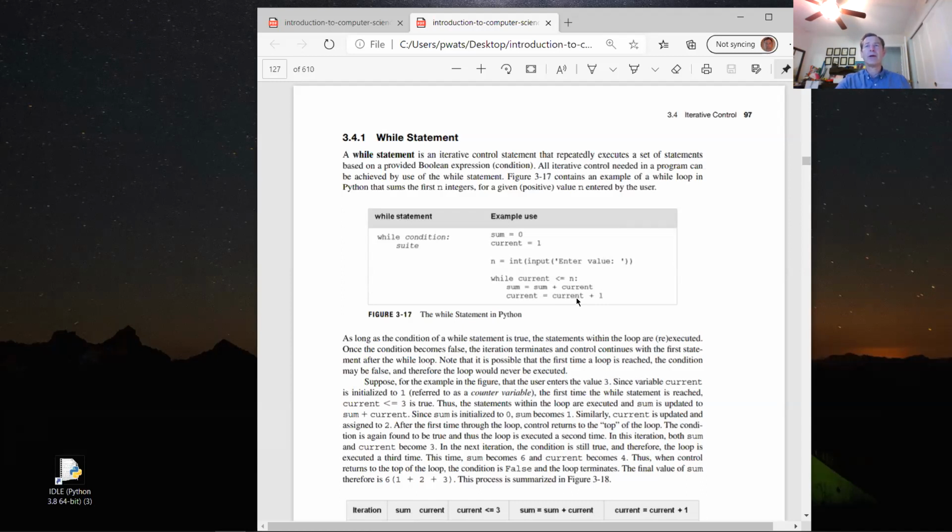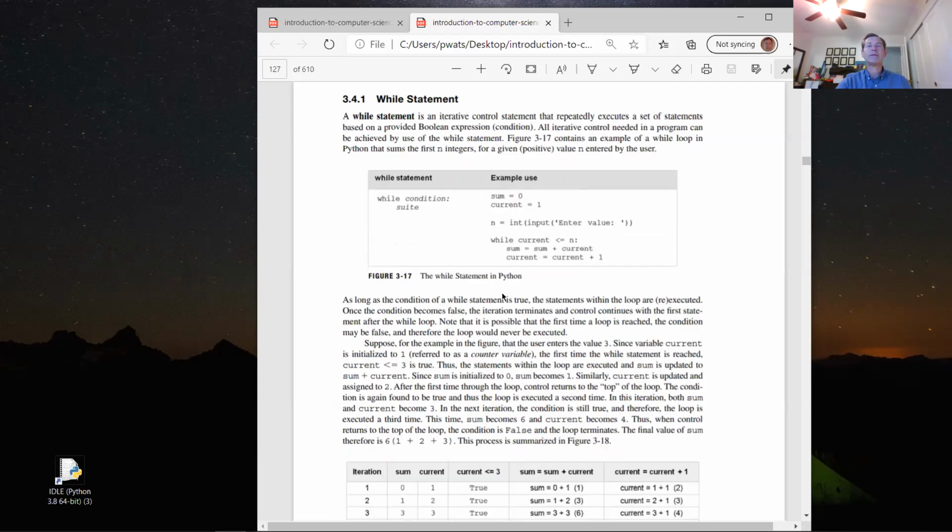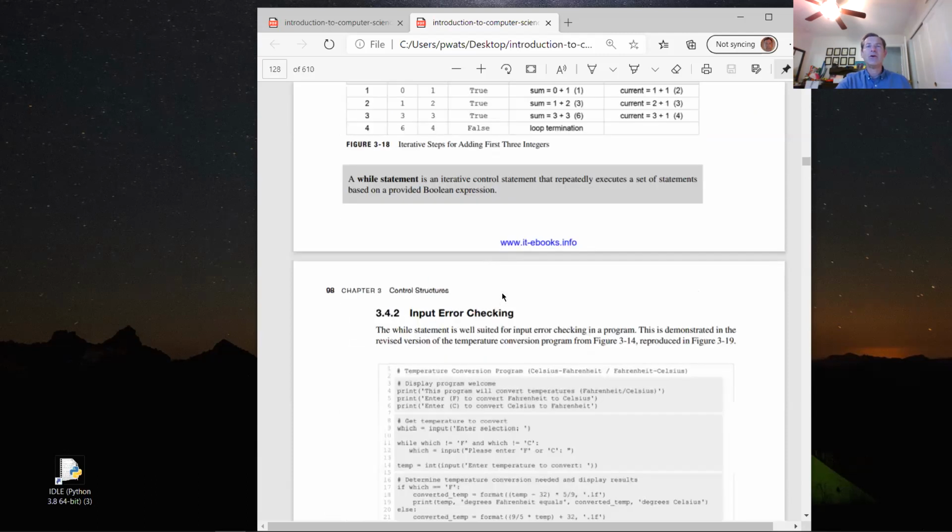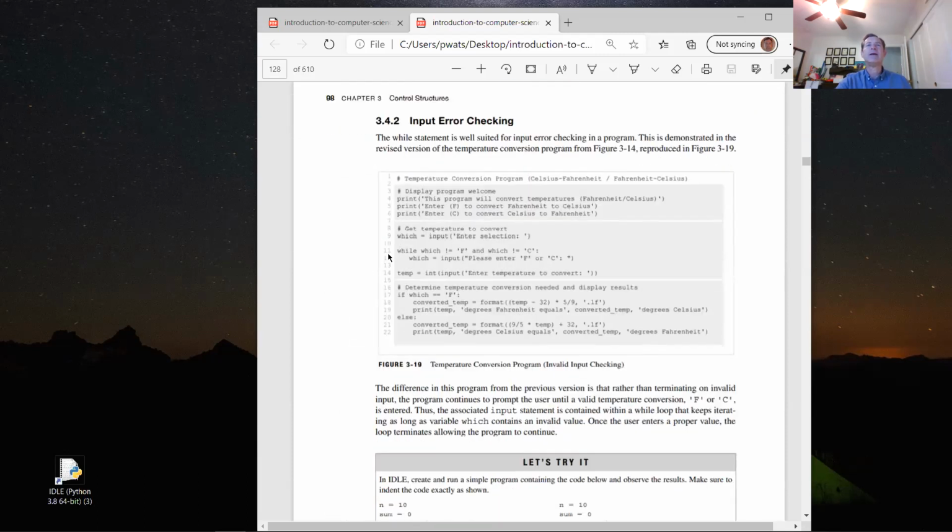And I increment current by 1. That brings the value in current to 4. 4 is no longer less than or equal to 3. So this part, which is indented by 1 indent after the while, stops running. And then it goes on to whatever else is at this level, at this indentation level down below. And that's important to understand, that the loop, where's the loop here? It starts on 11 here.